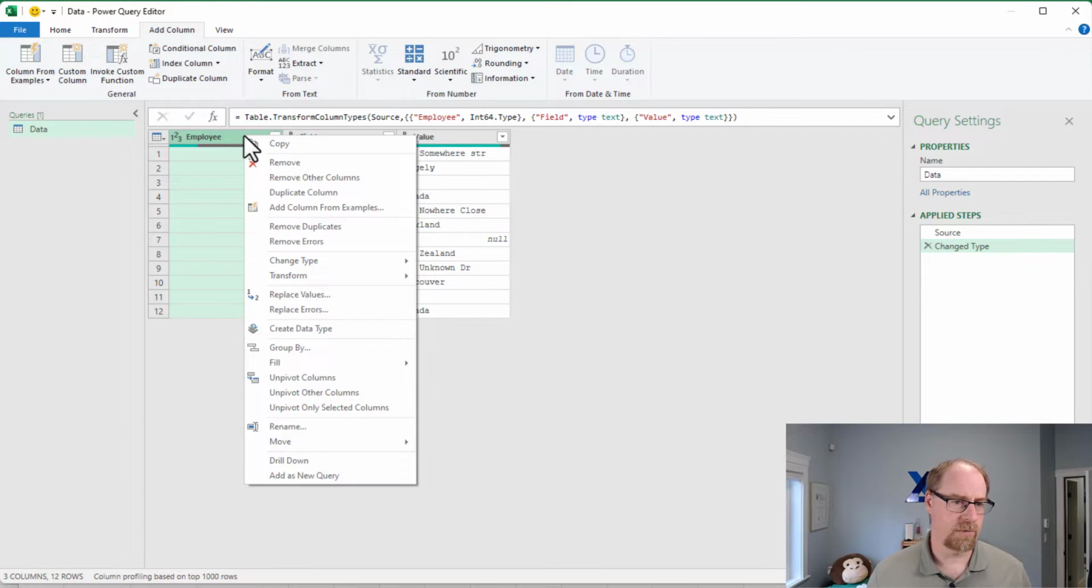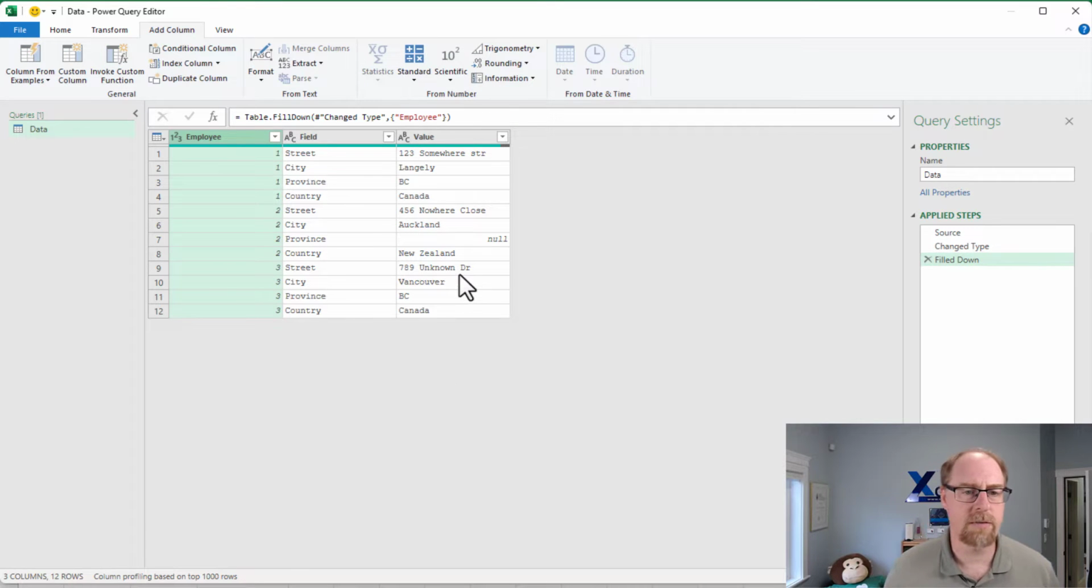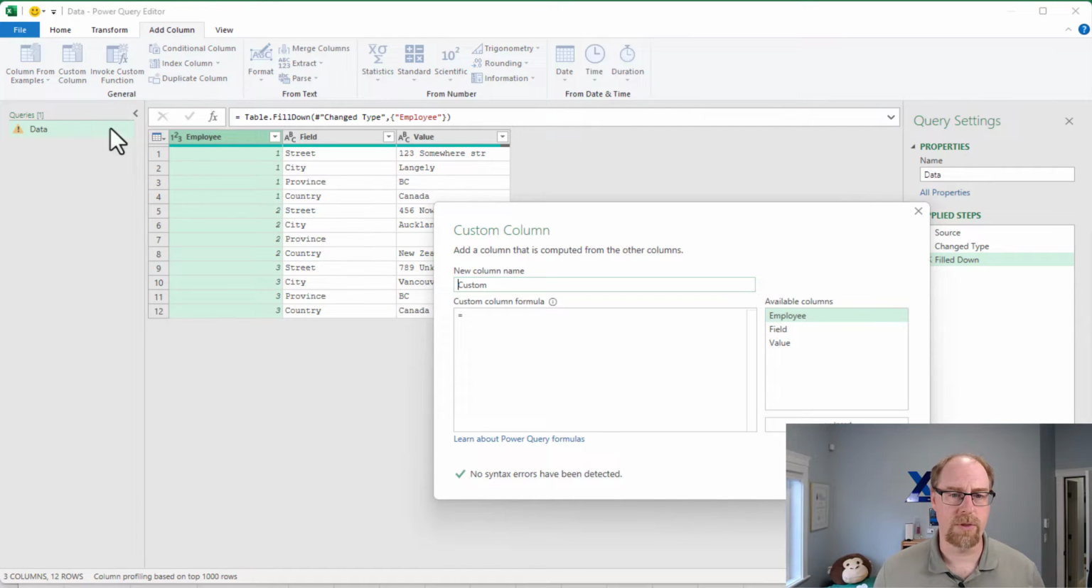Now, the first thing I'm going to do is fill my employee down here. So we'll go fill down. There we go. Nice. And now I want to actually start the process of building this out. So I'm going to use a custom column for this, and I'm going to make a new column, which I'm going to call address. Seems logical enough.